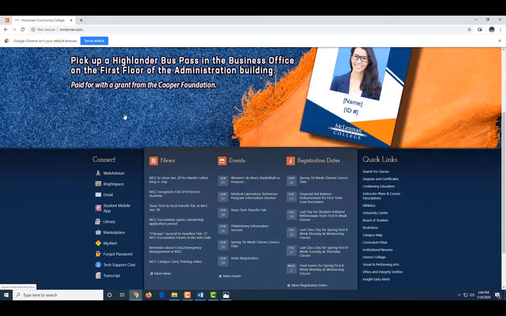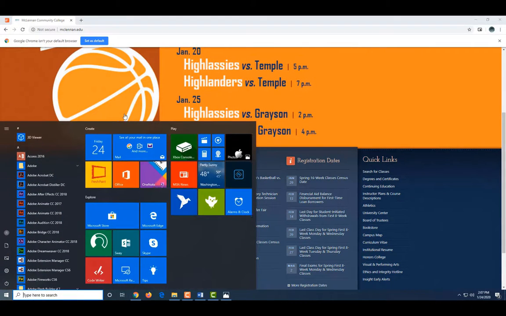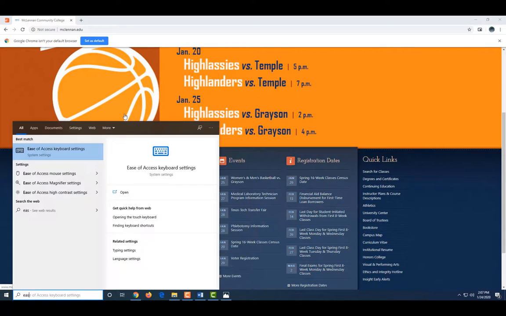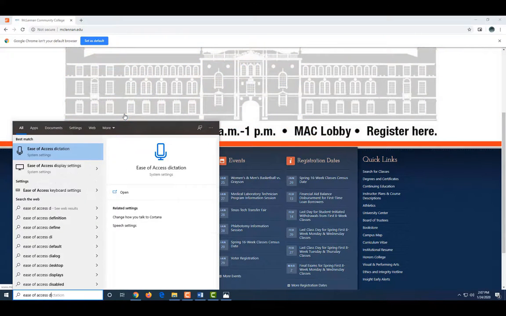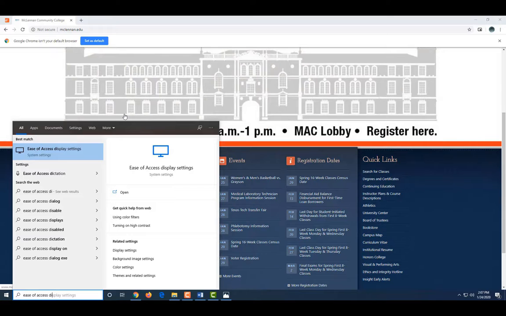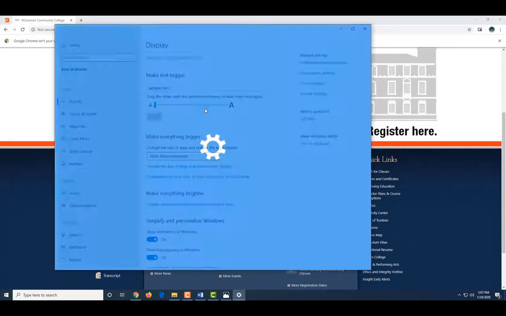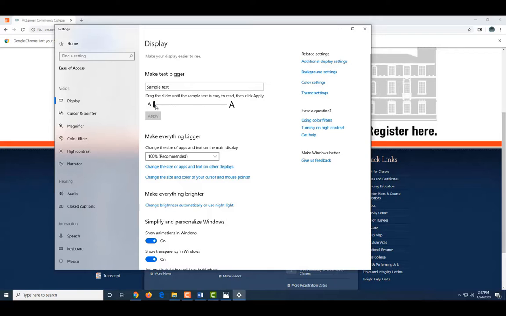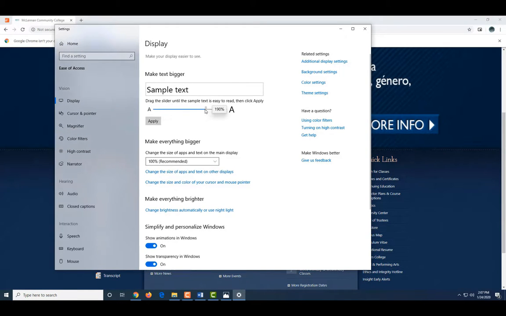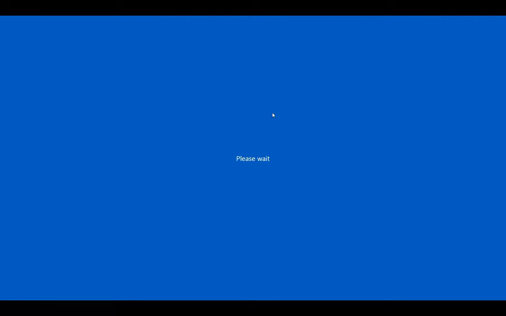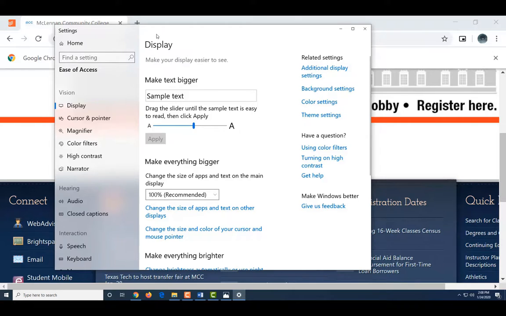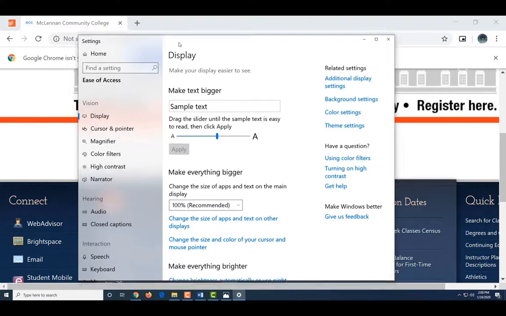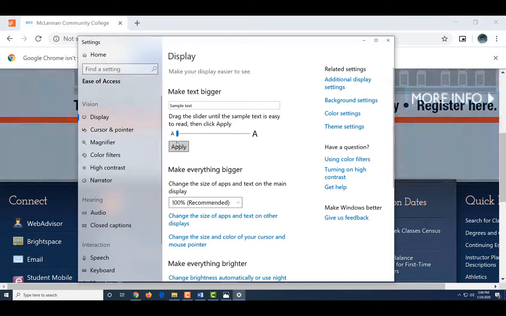So if we wanted to make the font bigger permanently, what we would do is hit our Windows key to go to the search function, and then type in ease of access display settings. See how it just popped up there? You want to click on that. To make everything bigger, just adjust the display once you have it where you like it. Now everything is bigger, as you can see, but I'm going to put everything back like it was.